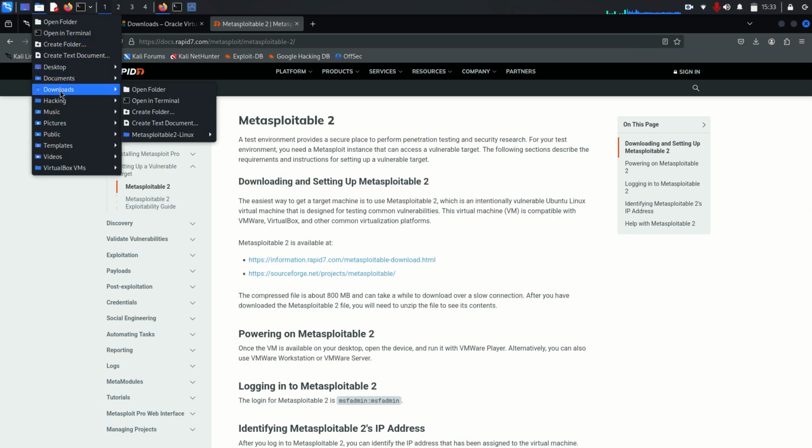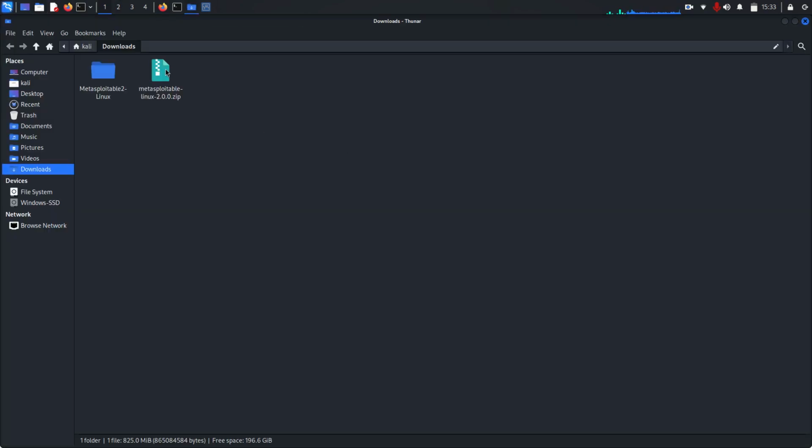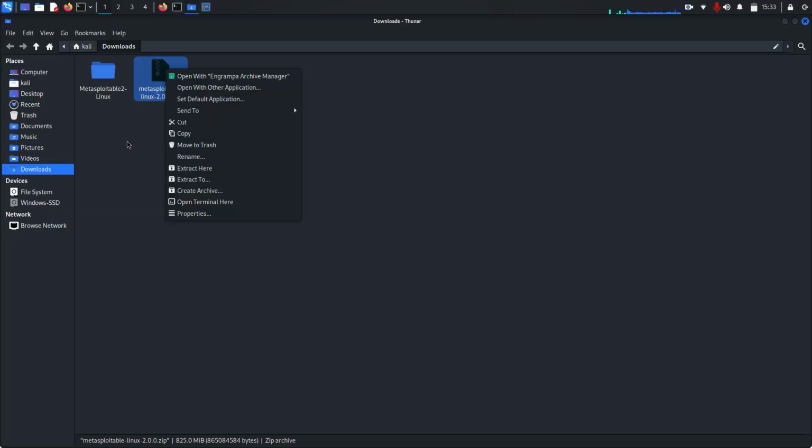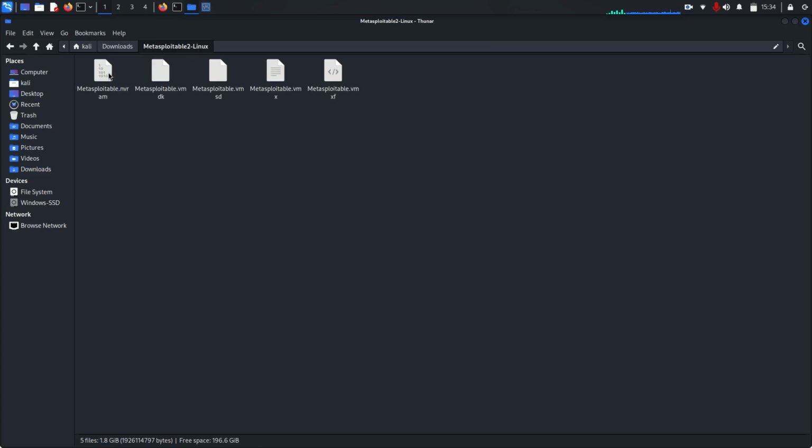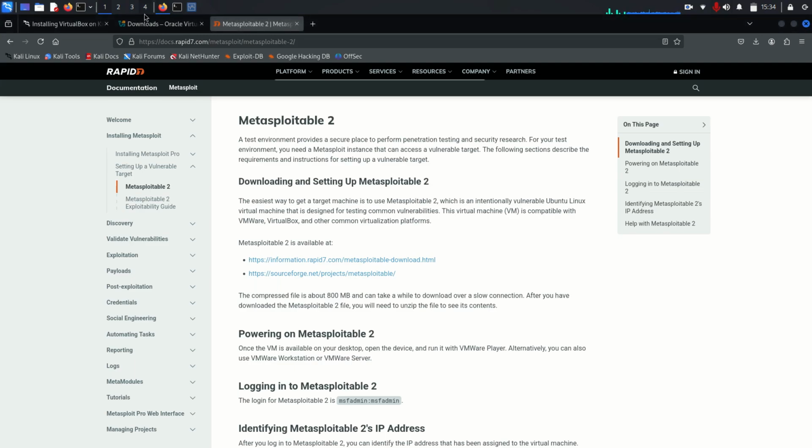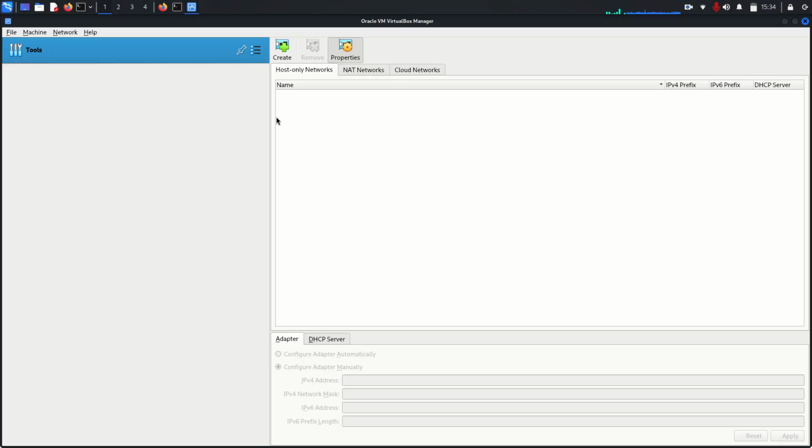I already downloaded it on my machine. You can see it here, and then I extracted it. After it extracts, it will create a folder. In this folder, you can see the NVRAM, VMDK and .vmsd files. The important one is the VMDK. I will show you how to set it up now on VirtualBox. So now let's go to VirtualBox here. Go to Machine.